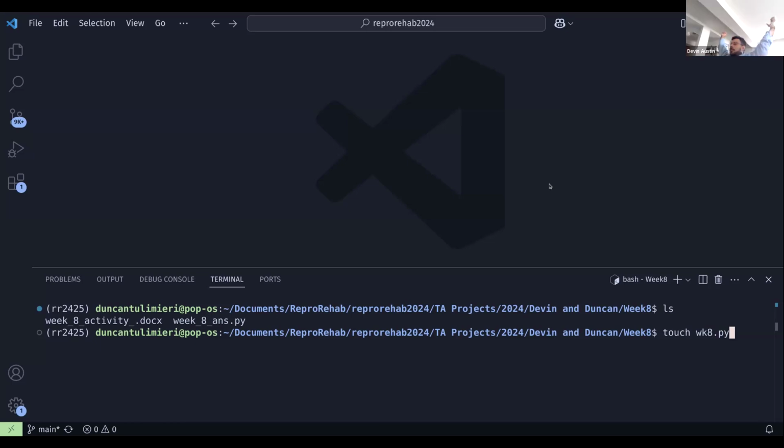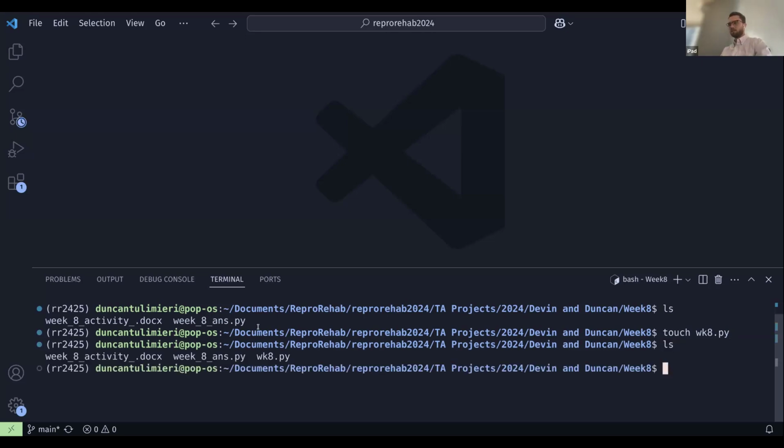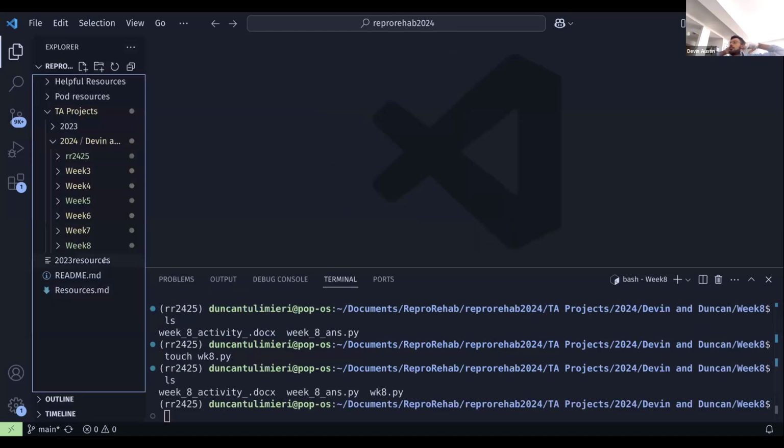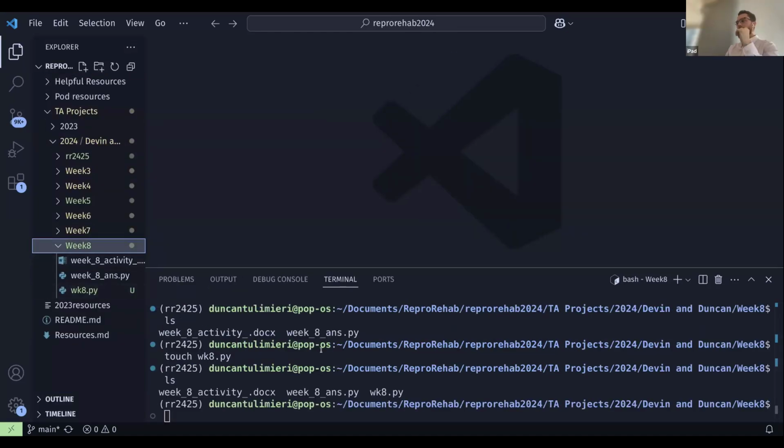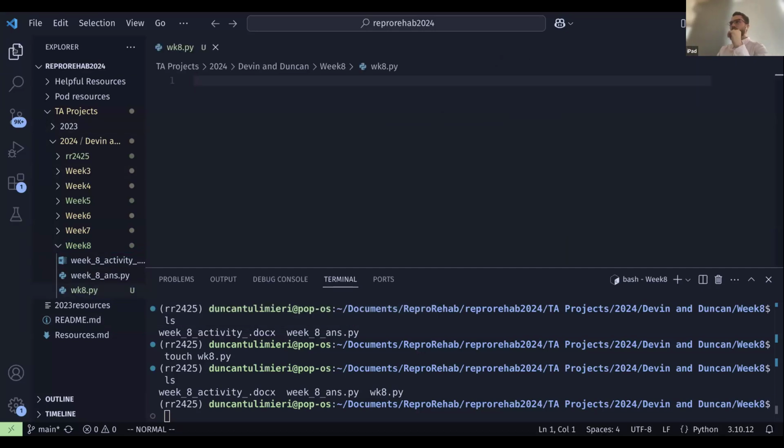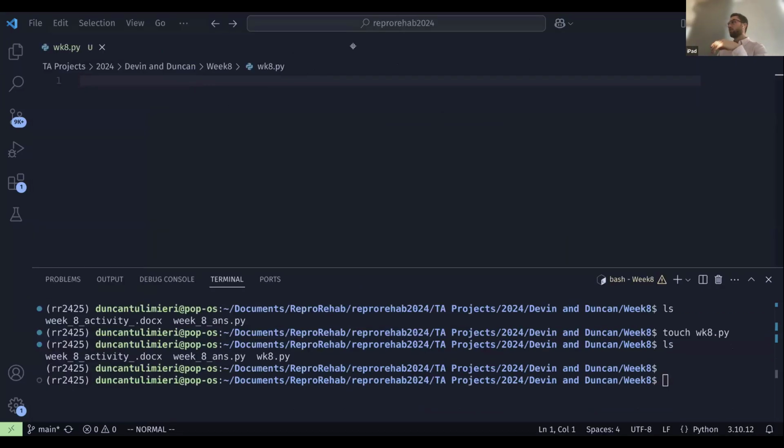What is touch again? Does touch create the file? Yeah, it creates a new file. So you see here we got the week 8 activity doc and the week 8 answers file. If I touch a new week 8 Python file and hit it with an ls, we just created a new file. Nice, cool. I know you can open it, but if I did, I think it would open it in a new VS Code window, which is not what I want.